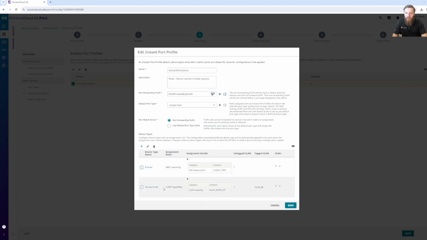And then for my access point, I'm using the LLDP capability category of WLAN access point, which is a default object here, to automatically place it into untagged 1, tagged 10, 20, 30. So that'd be my management VLAN of the AP, and then all of my SSID VLANs.